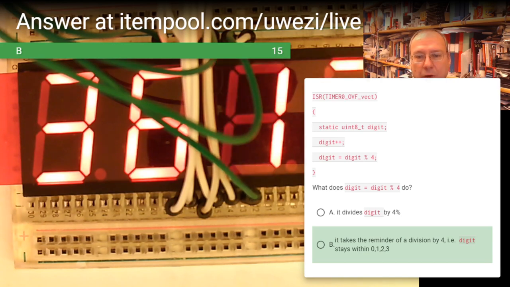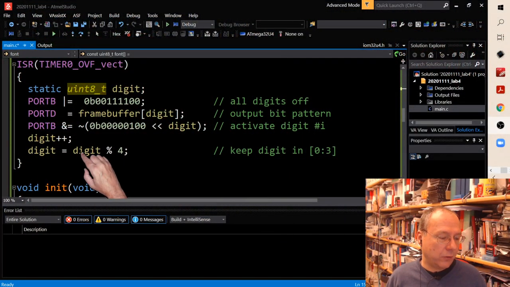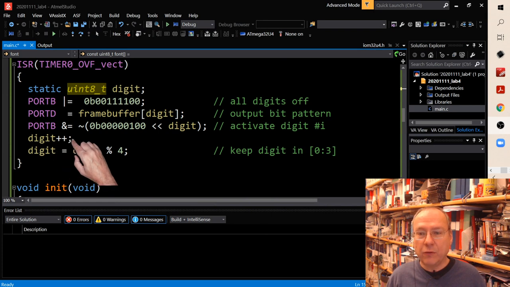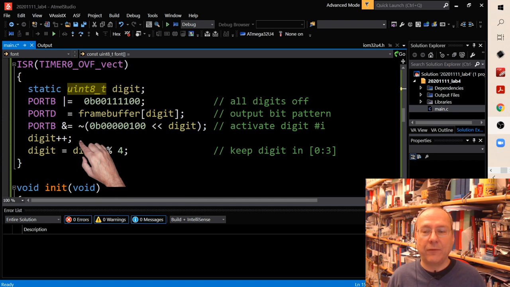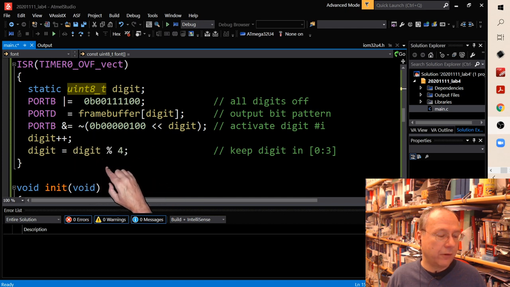And you see it quite often used in C code like this. First you increment a number and then you apply the percent operator on it, which brings it back into the range. So if digit was 3, then digit plus plus would give us a 4. And then we take the remainder of the division by 4 and it would be 0. So then digit would be 0. We go back and next time we come in, we go in with a 0.